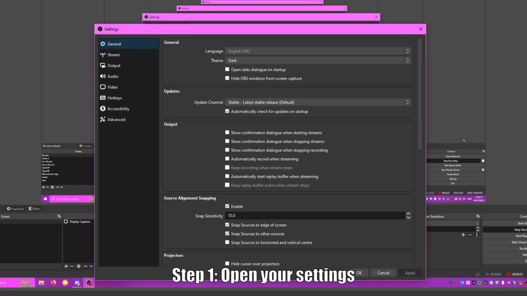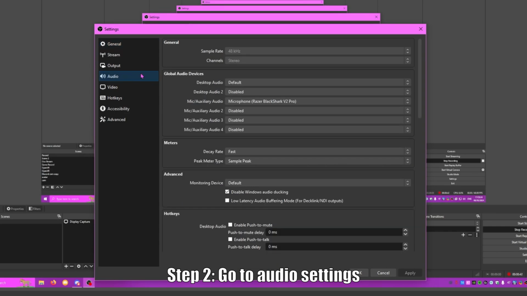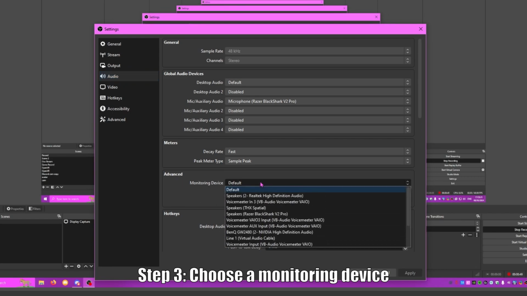The first thing you have to do is open your settings, and in your settings you have to go to the audio options. And so what you have to do here is go down to the advanced section and then select a monitoring device. Now it shouldn't matter what device you choose, but I have only tested it with my main output device that's being used, which in this case would be my headset.